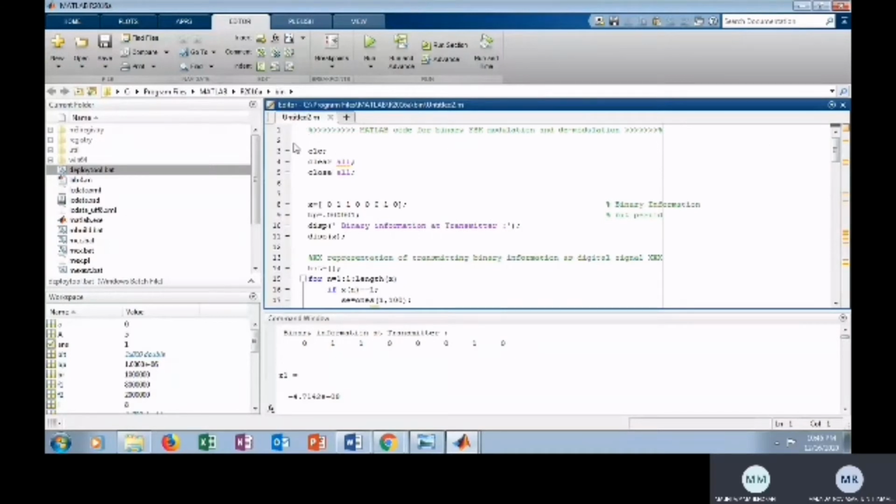CLC is used to clear all text from the command window. Clear all is to clear or delete the variables created in the workspace. And close all deletes all figures whose handles are not hidden. Then x equals 011000010, which is our binary information in this lab. This is our digital input.